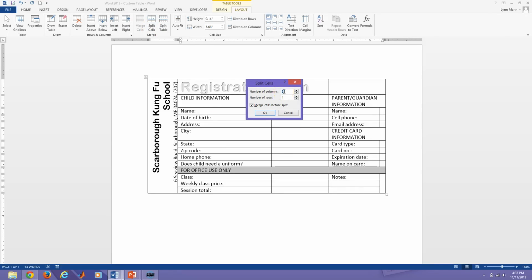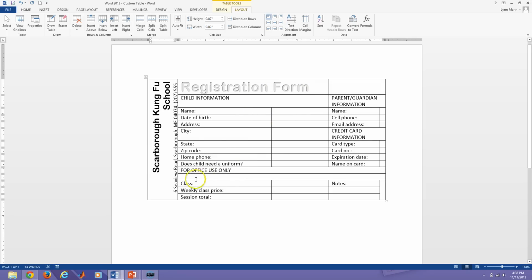Instead of two columns, I want one column. I can either use my up and down arrows to change these numbers, or I can just type. So I want two rows and one column. Now I've added a row in essence. I've split this cell. And if I had a cell over here, you could see that I actually split the cell versus really adding a row. It didn't add one right here against the Scarborough Kung Fu School. It did add it just underneath the Office Use Only.